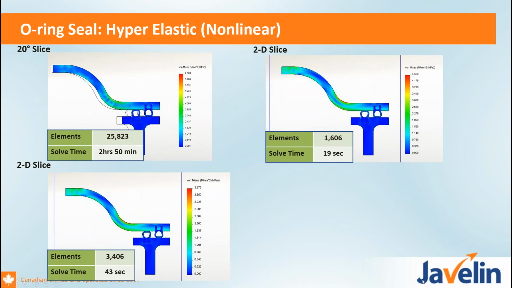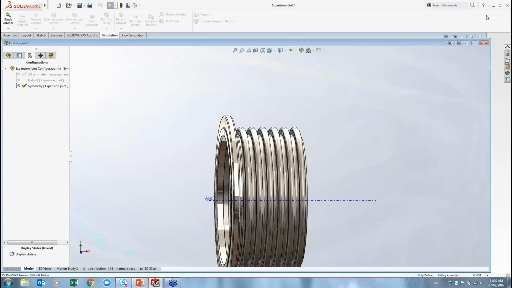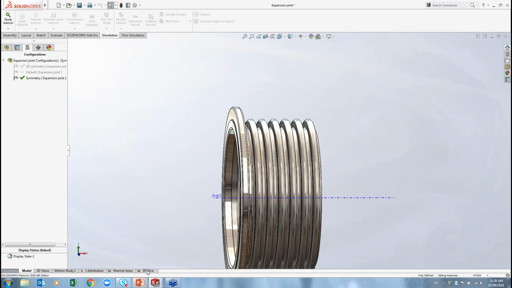Of course, you're not going to see that sort of reduction every time, but even if we went in and refined the heck out of the mesh in the contact region there, got a very, very refined mesh, we'd still solve in less than 1 minute. So where possible, 2D simplification is going to save you a lot of time. And here's a quick example of this, guys.